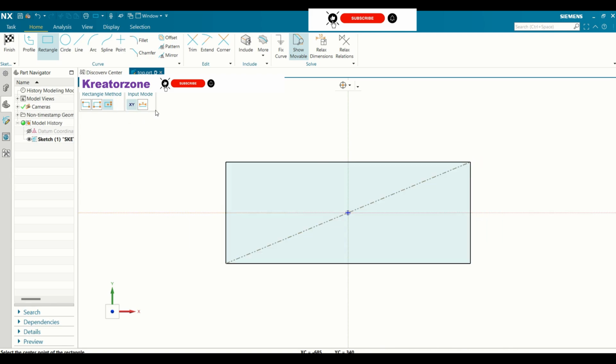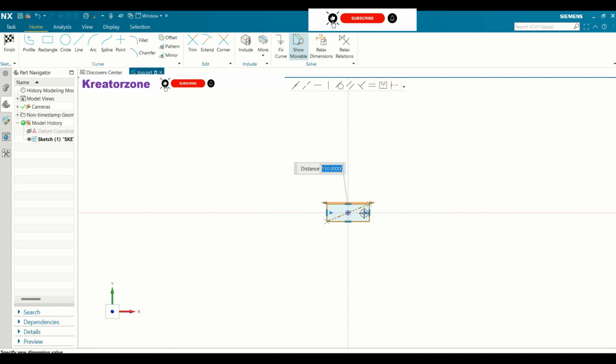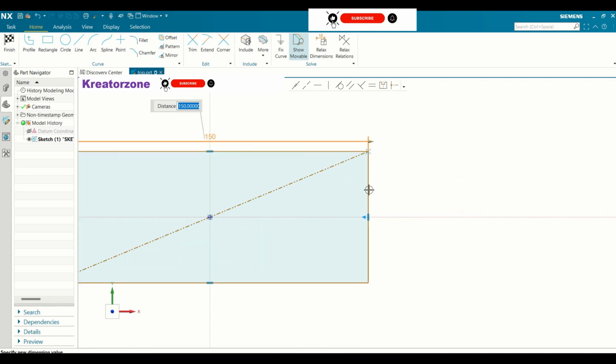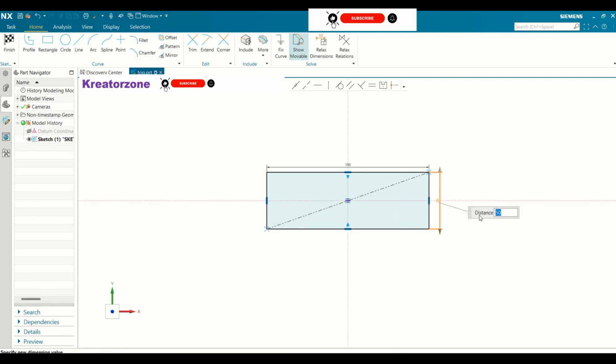I'm going to add the dimensions for this rectangle. You can click on the line in case you haven't given the dimension initially. So I'll click on the highlighted line and double click to change the dimension. Here I'm going to make it 50. So this is 150 by 50 mm.